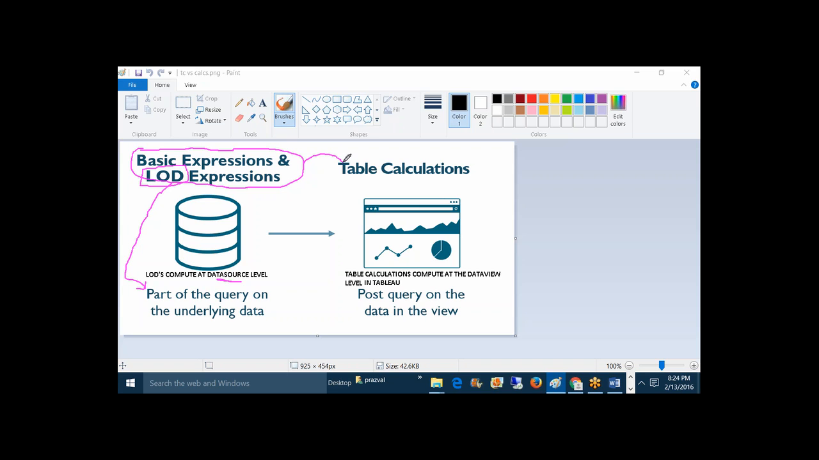Whereas the table calculations are opposite to it. All the table calculations execute post query. So after the query execution, all the table calculations are going to execute at the Tableau level.